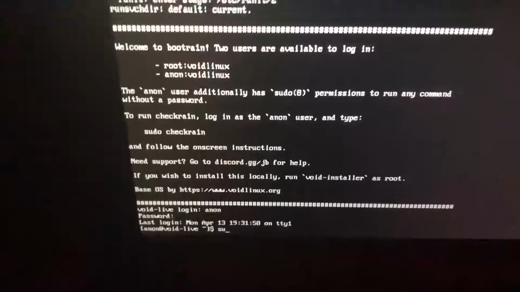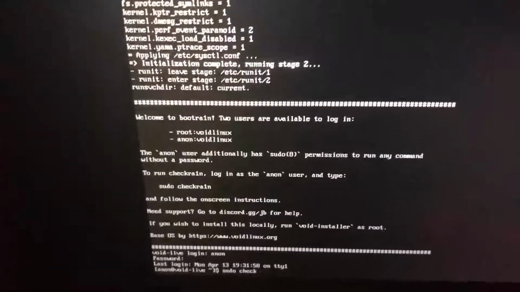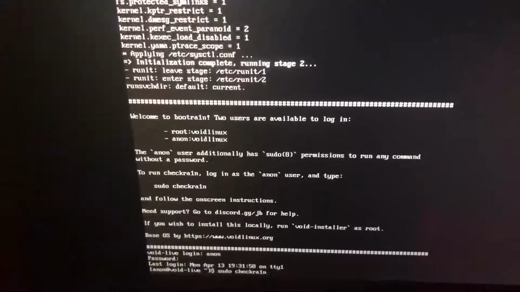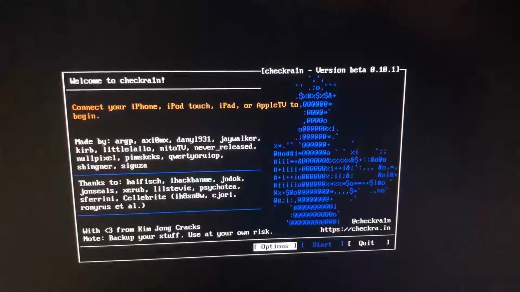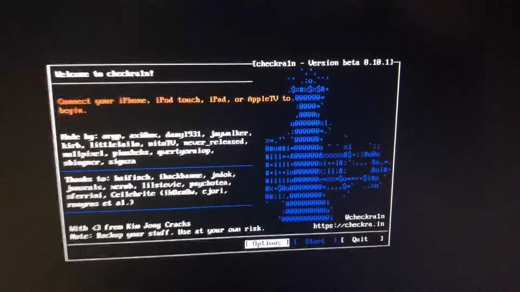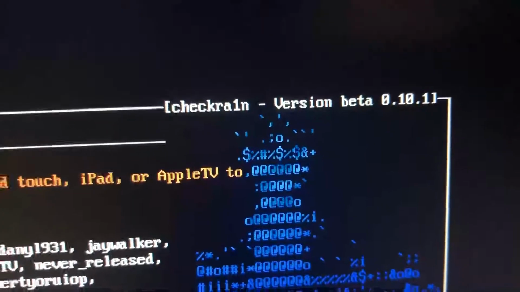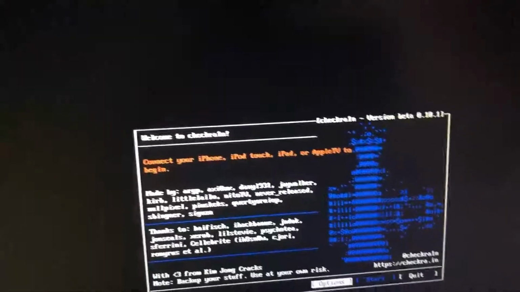Now we're going to type in sudo checkra1n. Make sure I'm typing this correctly. Show you into that. And there you have it. checkra1n version 0.10.1. Now, let's just make sure that we can connect the phone to the computer.